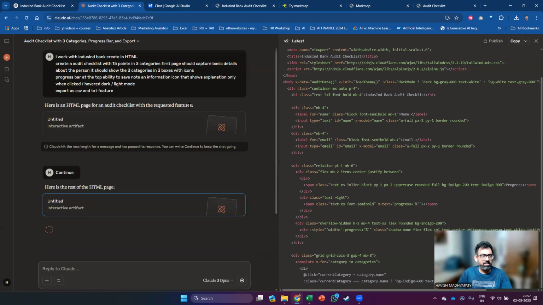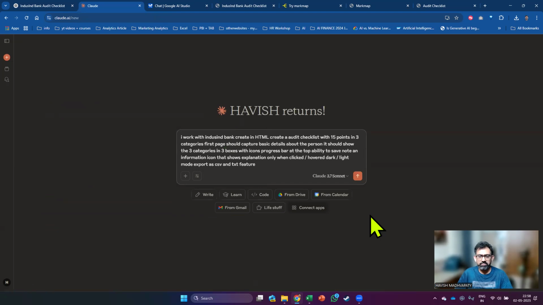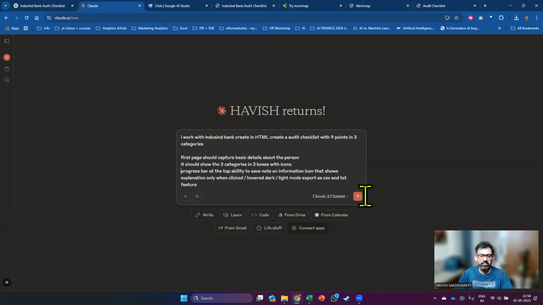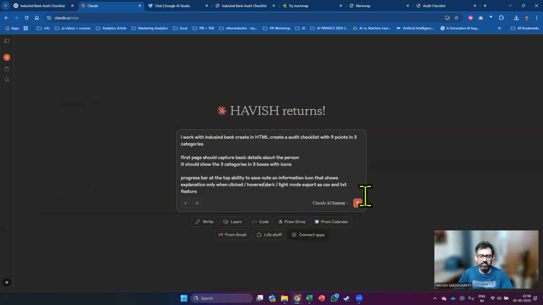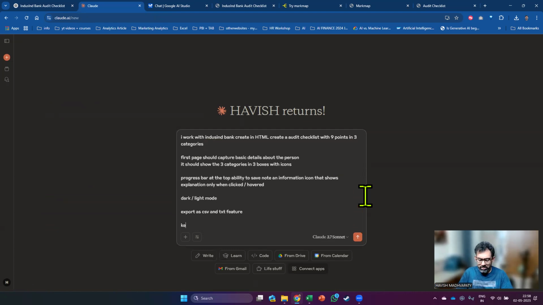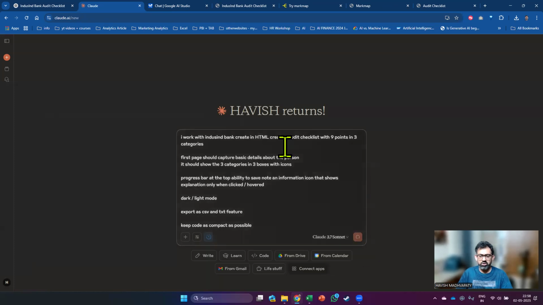Okay, you know what? Let me make it a little smaller. Let's just call it 9 points in 3 categories. I'll also tell it to keep code as compact as possible. I'm also turning on extended thinking and let's give this a shot.